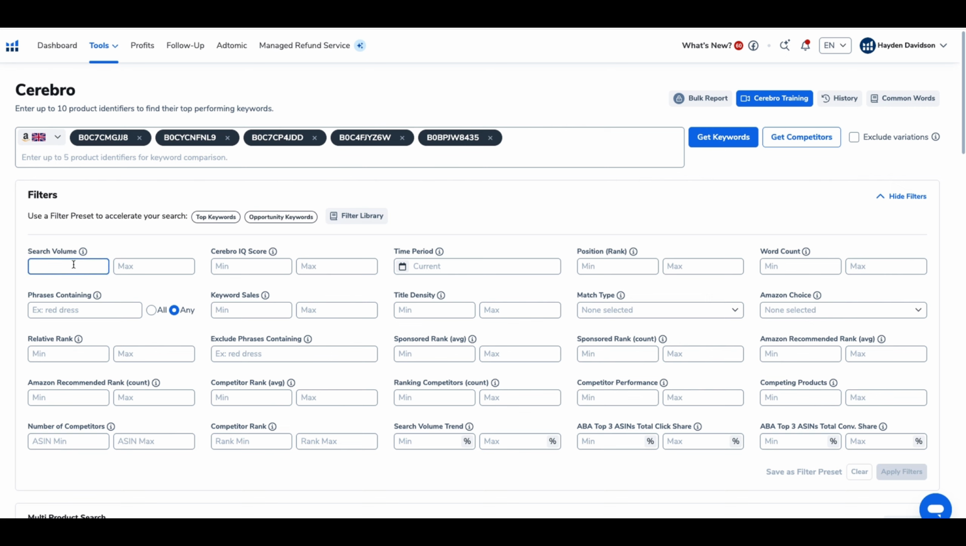Search volume here. What we always do is put the search volume in here. Let's put a minimum of, say, 600. Now, this is up to you. This depends on many things, whether you're doing bundles, whether you're doing private label, but we usually put a search volume around about 600 in there.